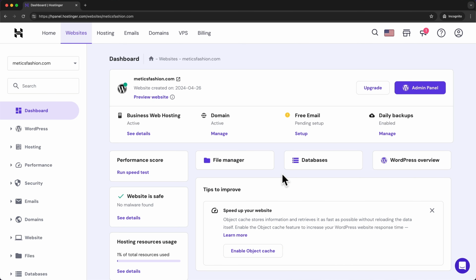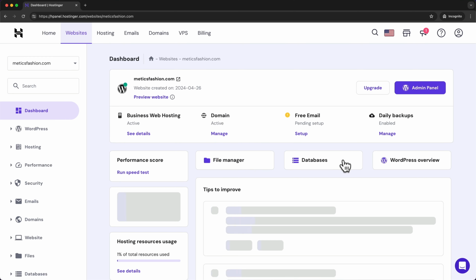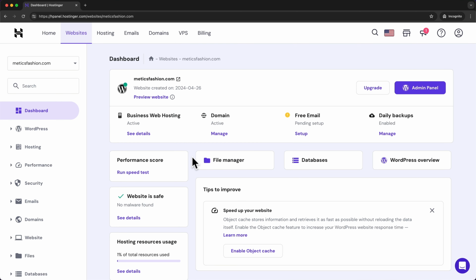All right, now WordPress has been installed and we are back in the Hostinger dashboard. When we click on websites here in the top navigation menu, we can see our new website right here. And when we click on Manage, we get to this interface here where we can manage the hosting for our website. So whenever you want to change something, you can just come back here. But for now, we just want to go to the WordPress dashboard, and we can do that by clicking on the admin panel button at the top right.